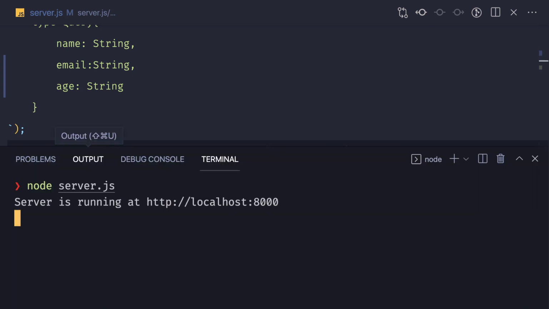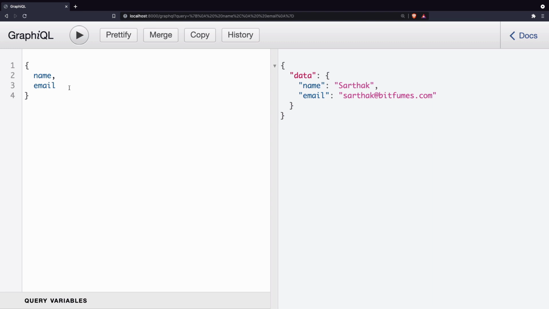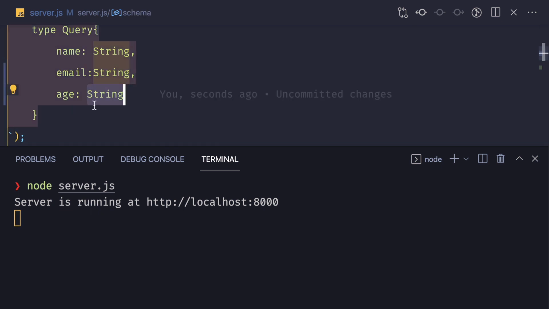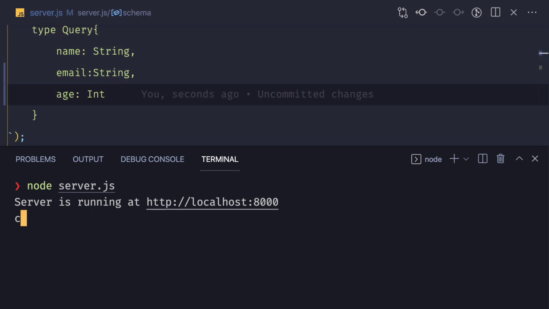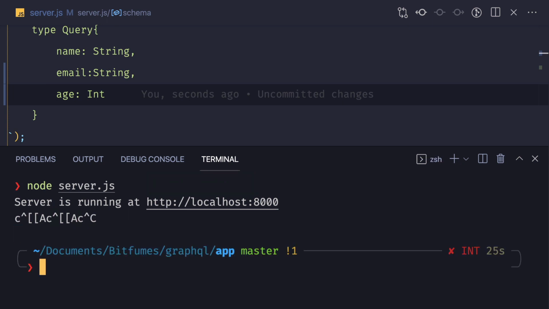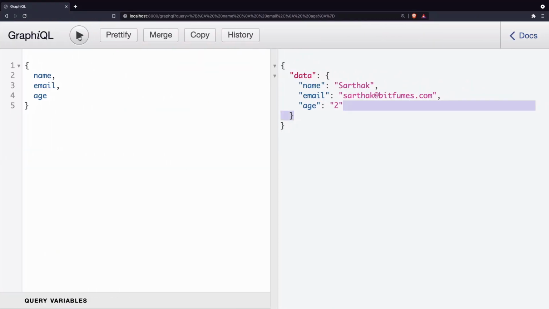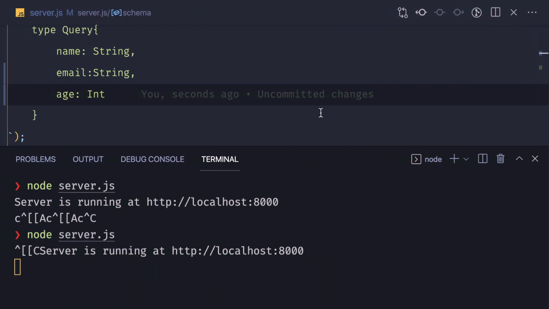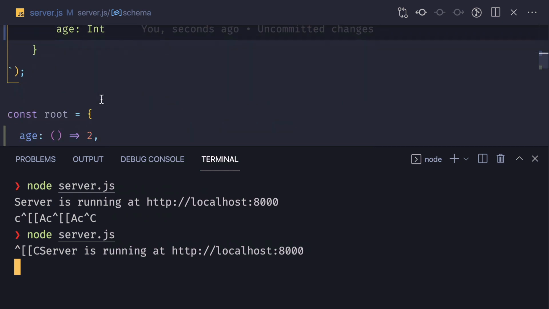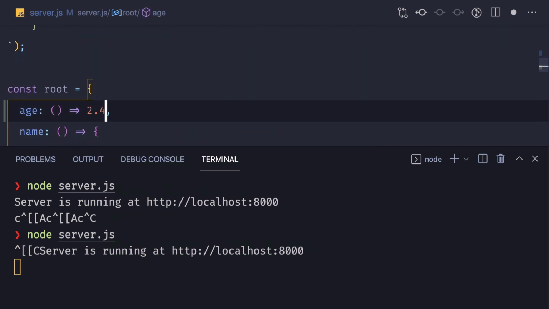So let's start the server, and I will reload, and I'll ask for age also. So GraphQL is smart enough that it can convert the number or integer into a string. You can see it like this, inside the double quotes. Now what if I change it to int? So it's now become an integer. Reload the server, and now if I hit it one more time, you can see it's converted to an integer. That's amazing.